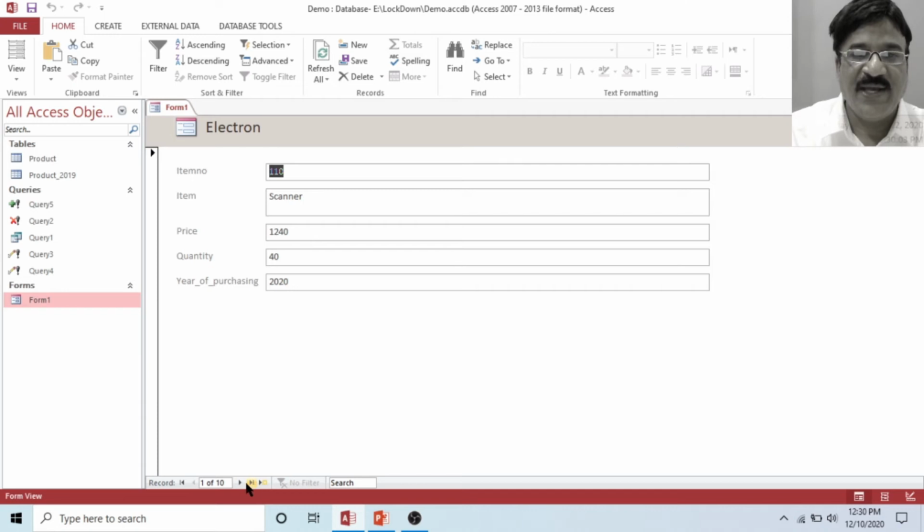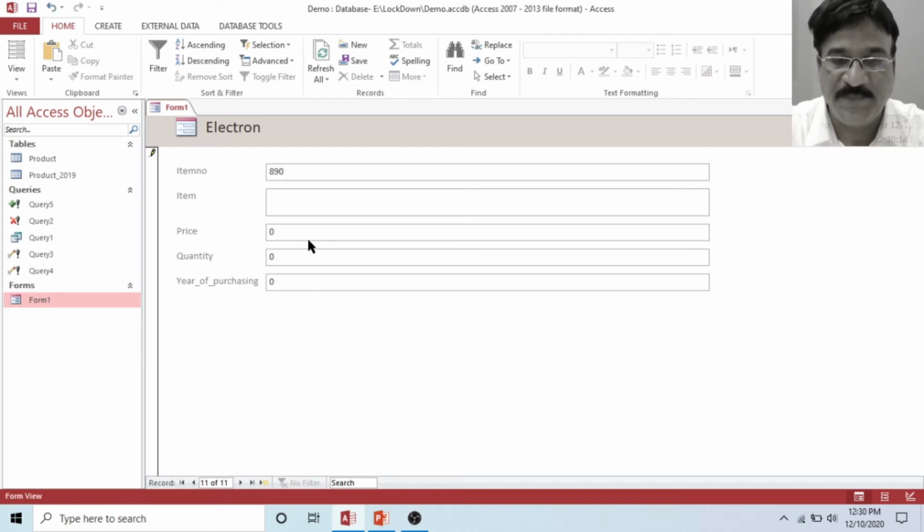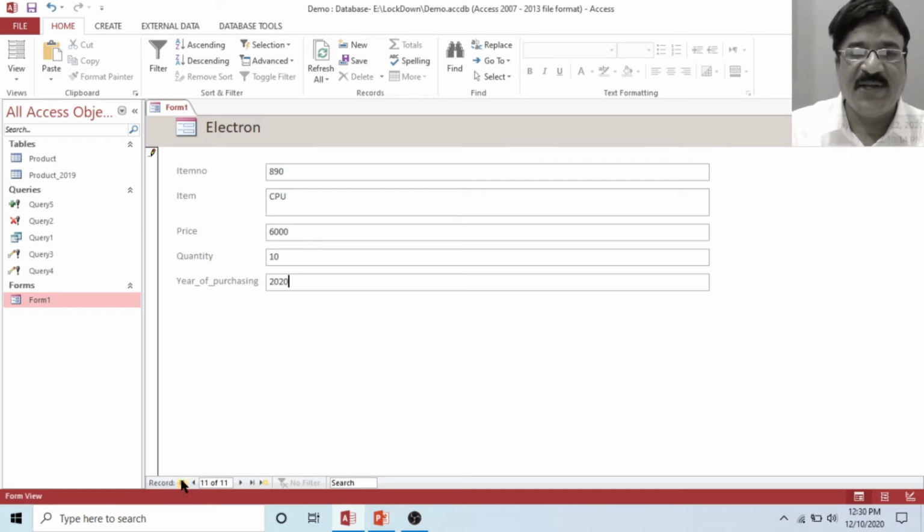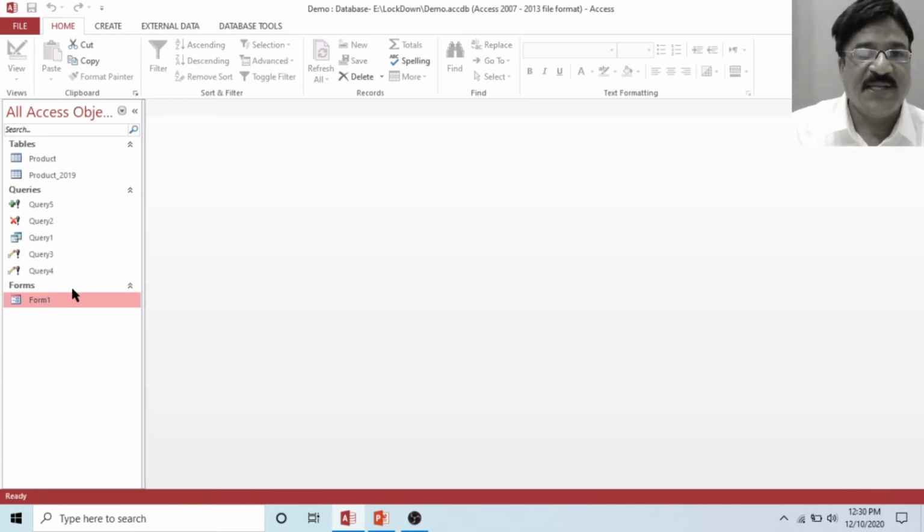Okay, so you can add the record, go to the last record, create a new blank record and specify a new entry. Say atom name, CPU, say year of purchase 2020. Okay, so this is how you can make a data entry. Close this form. Okay, all this record will be added automatically to the table only.